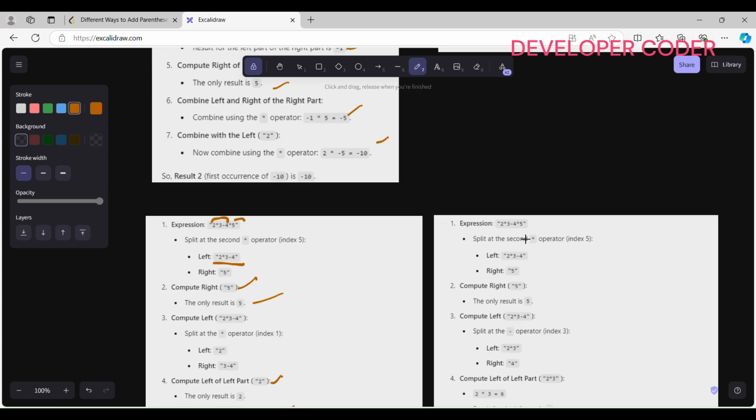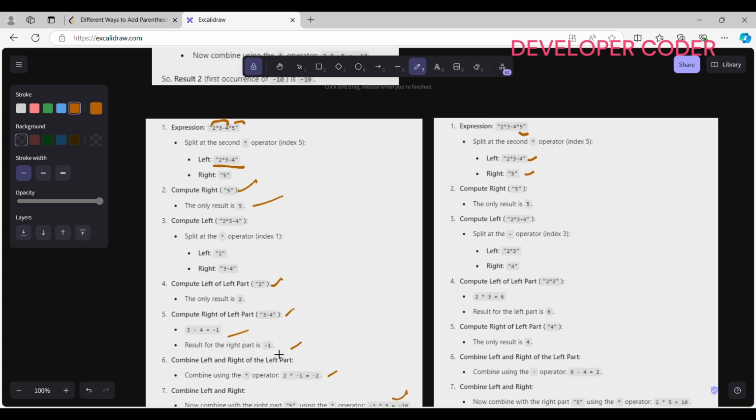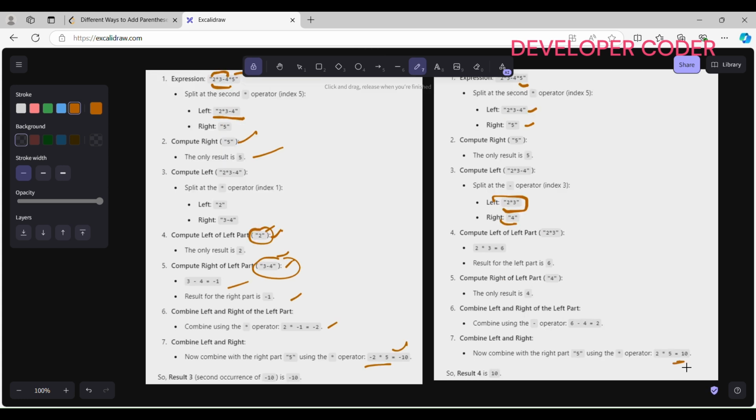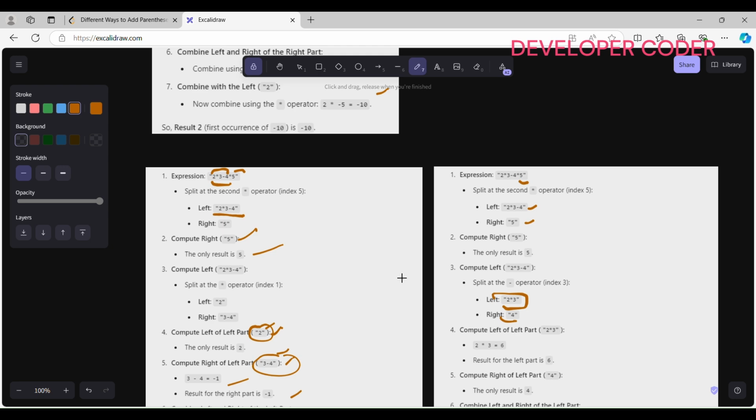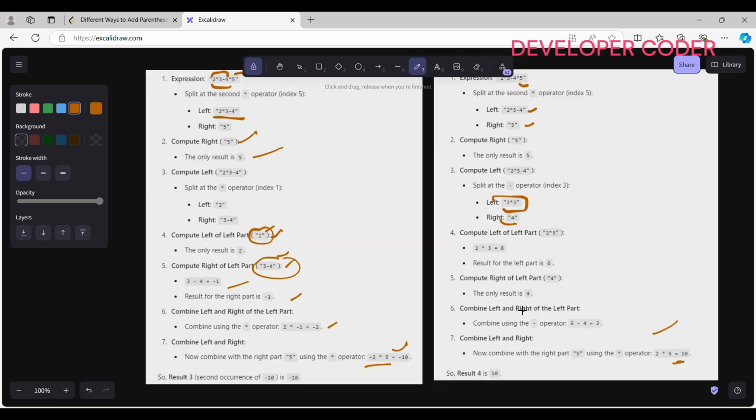Same way here, if we split at this index number 5, then this is left and this is right. Here if you see, I have split like this, 2 and 3 minus 4, different. Here I am splitting like this, 2 into 3 and then 4. Here I was splitting like this, 2 and 3 minus 4. One by one. In this part I will get my output as 10. Just go over all these expressions and see how I'm going to solve this.